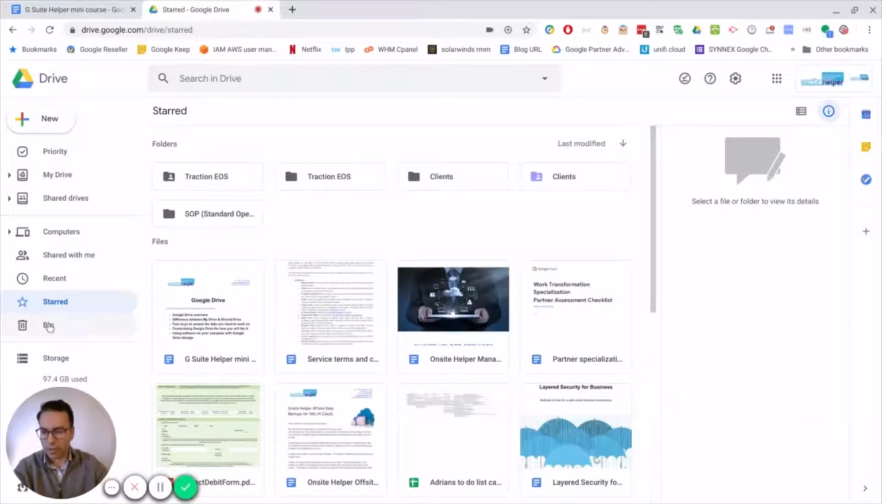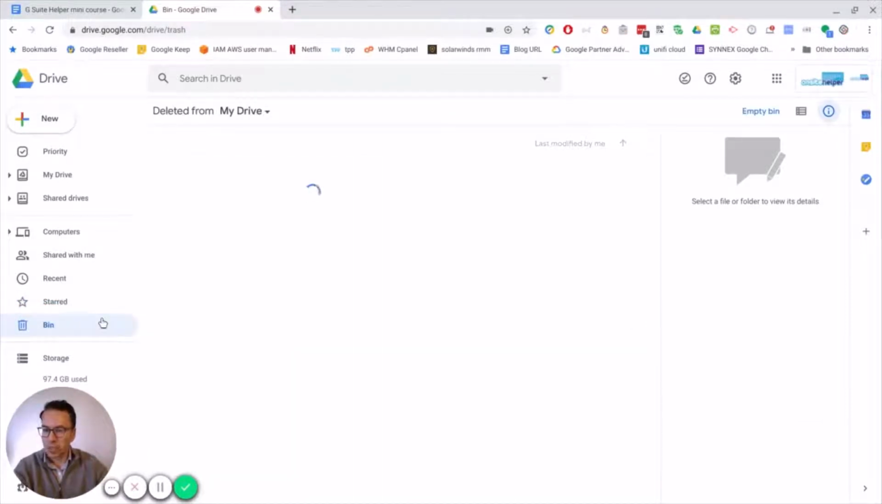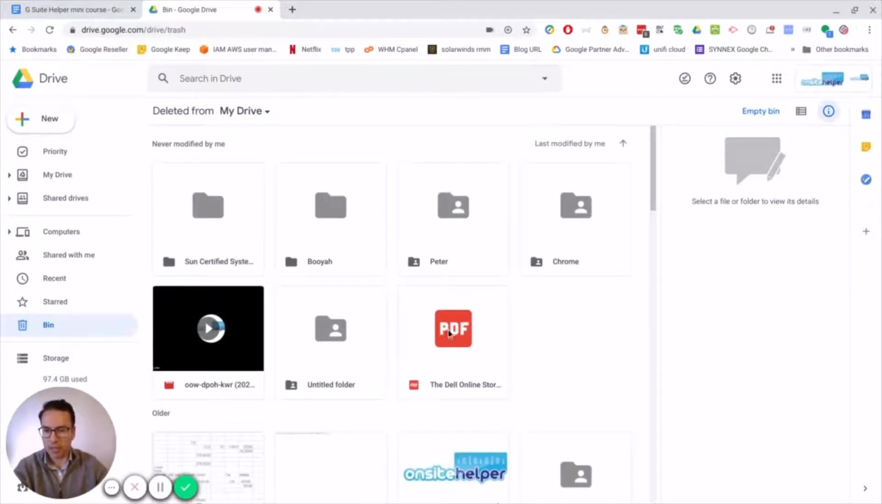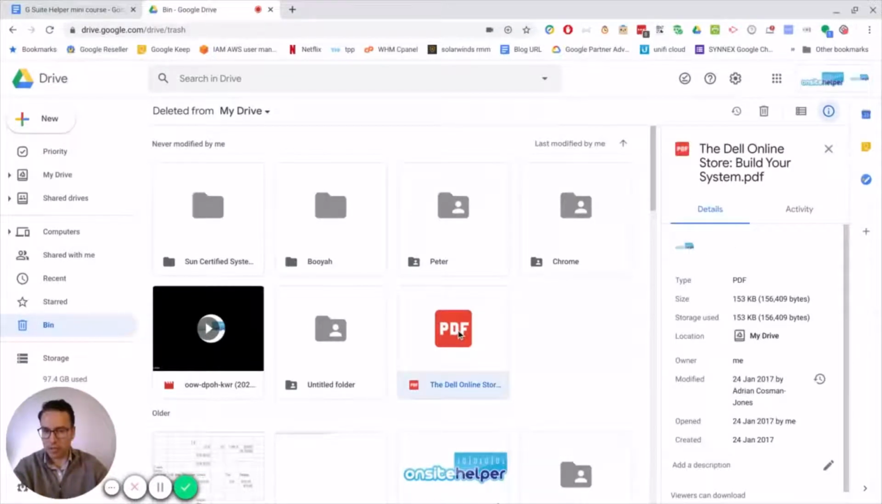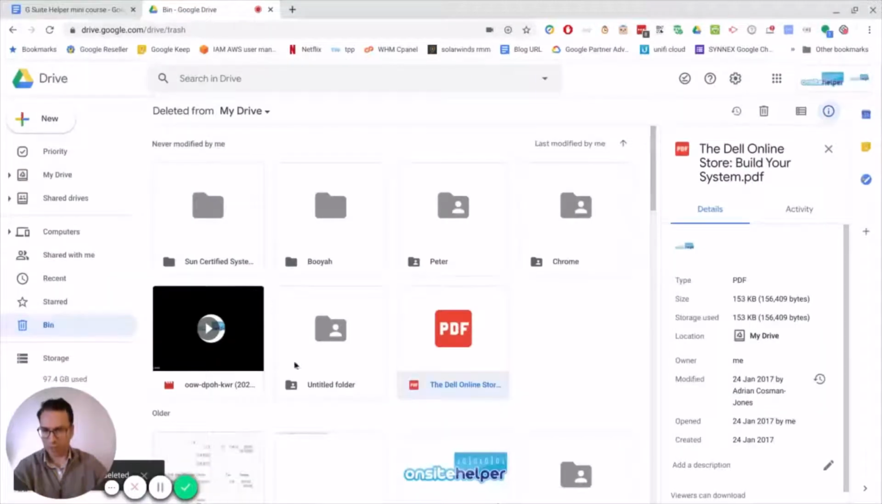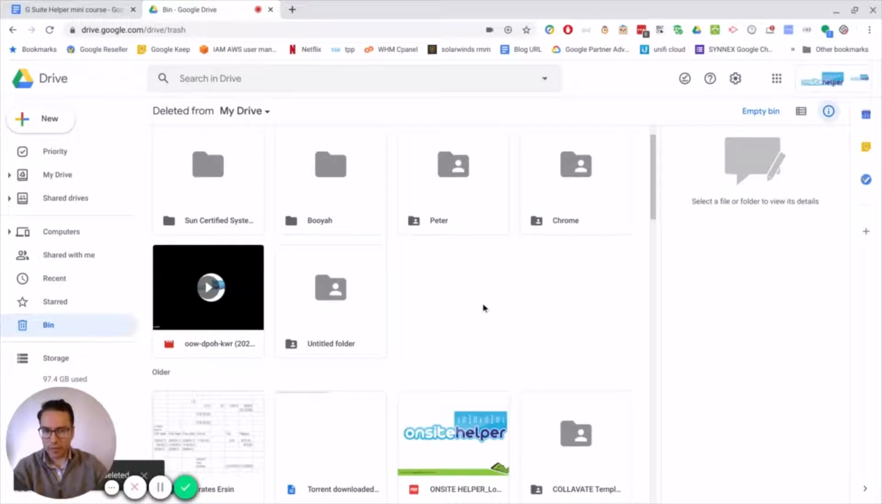Then finally, we've got the bin. So when you move something to trash, it will go into this folder here, and it will stay here indefinitely. So if you are finding you're running out of space in Google Drive, it might be an idea to empty your trash. The way to do that is you can just right click, Delete forever. Obviously, you can select multiples at once, and it will just delete them forever. If you don't do that, then all your files will just keep accumulating in the bin and take up your storage.